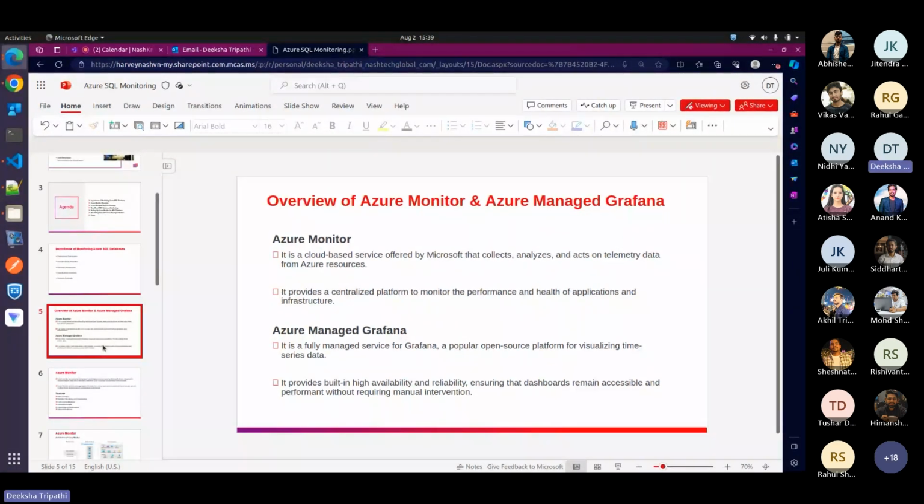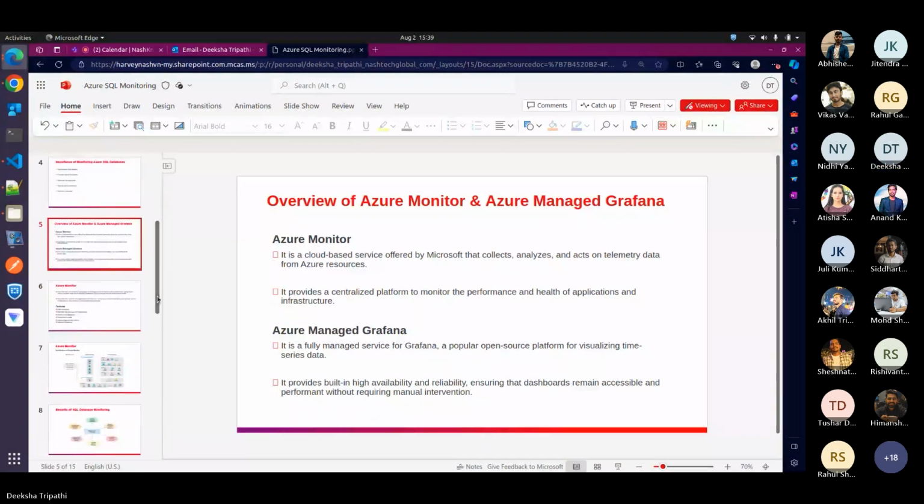So by the end of the session, we will understand the importance of monitoring and how these tools can help us ensure the optimal performance and security of Azure SQL databases.